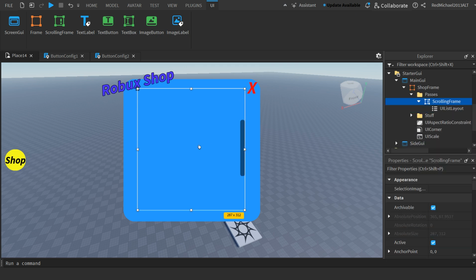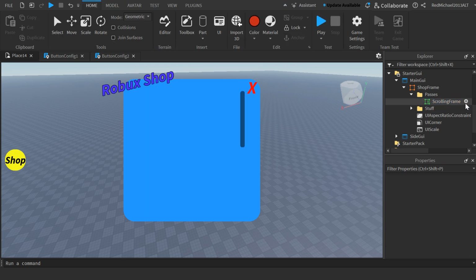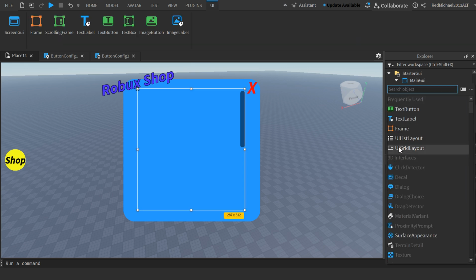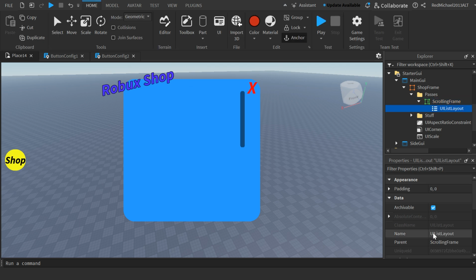We can do a UI list layout, but you can do it if you want. Let's see what other lists there are. There's grids like that. Let's do a UI list layout. I don't remember how this really works.